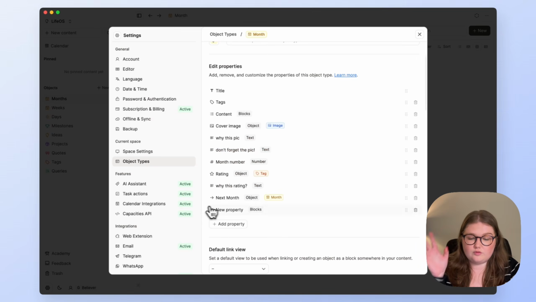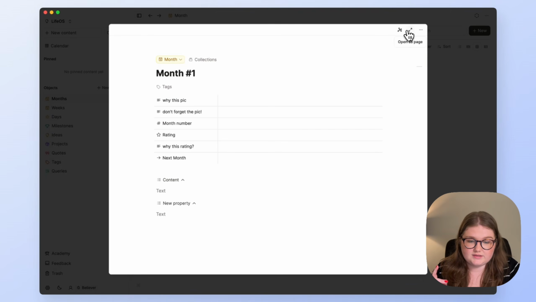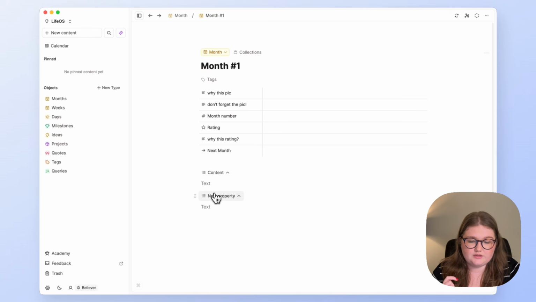Be really careful when you're deleting blocks properties. Blocks are where you write. And if you have more than one, you get these drop-down menus, which can be cool. But if you ever want to delete blocks, you have to make sure that there's nothing in them, like you haven't written anything, because if you just delete it, it's gone.